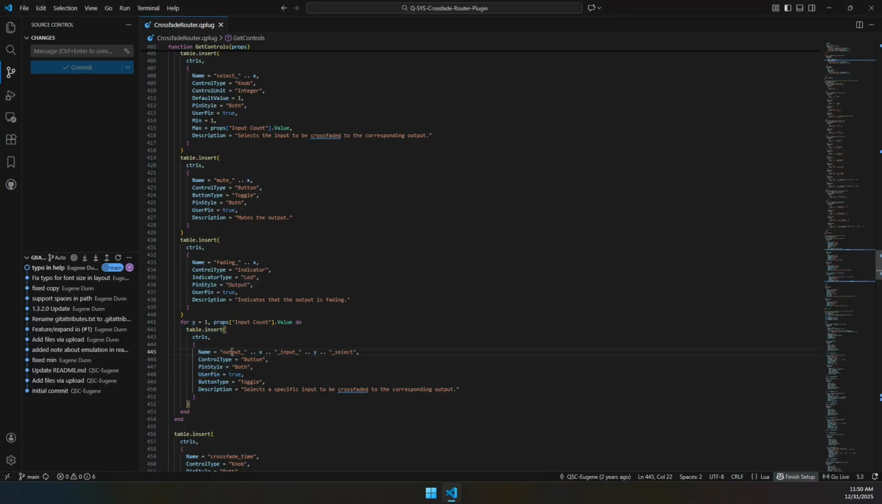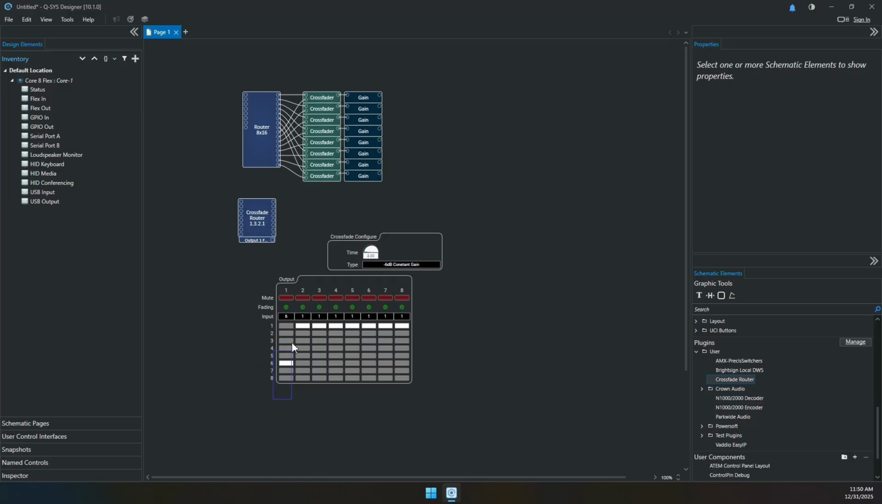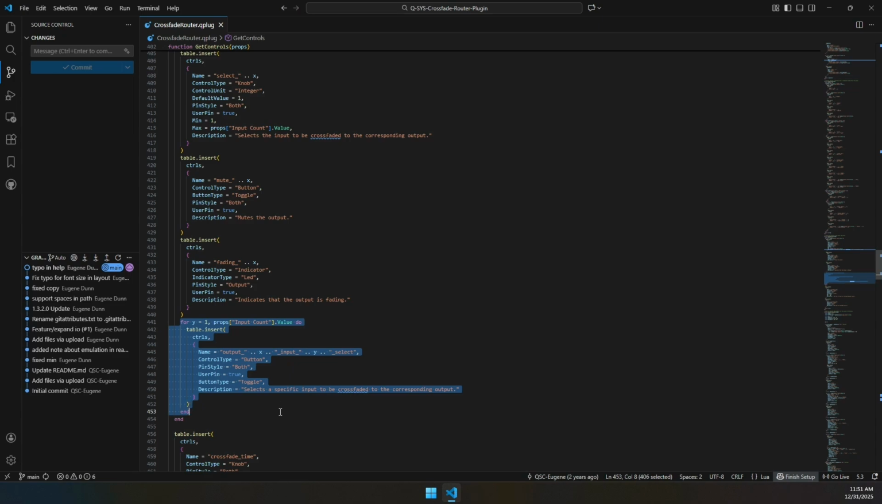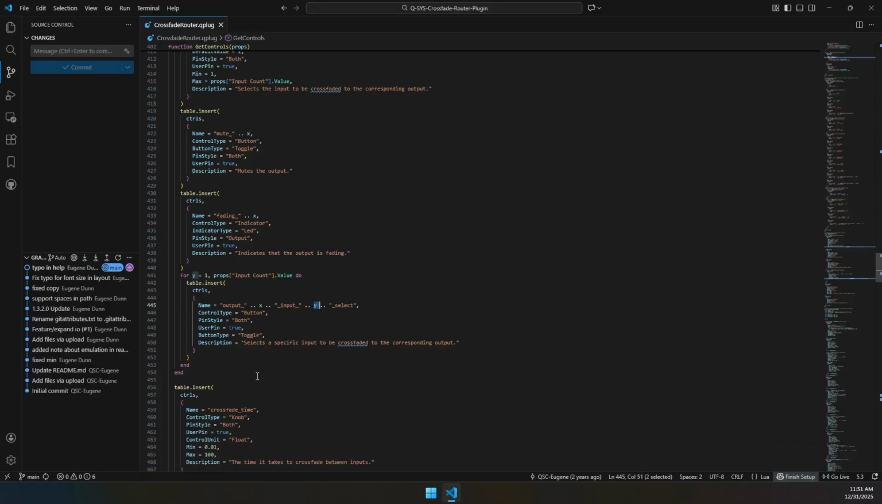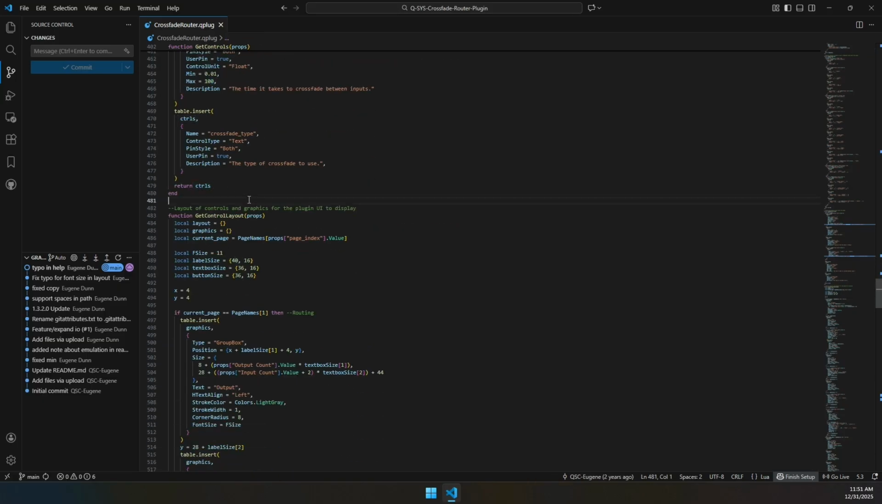Then we have our output input select buttons. So all these buttons here are the controls we're defining here. For every input, define an output, because X right now is our output number, Y would be our input number, and they're all toggles. Then we have two global controls: our crossfade time and our crossfade type. These are copying mins and maxes from the crossfade router itself. Okay, so that's all our controls.